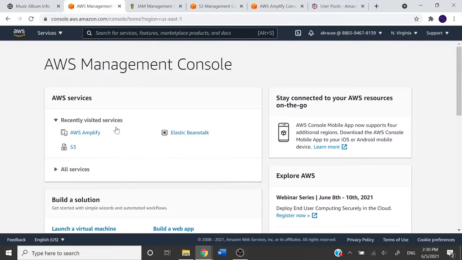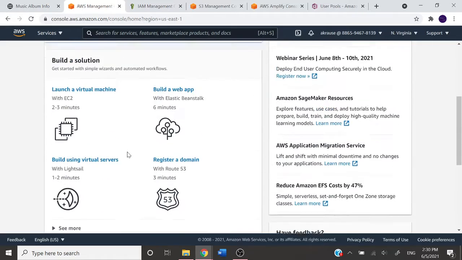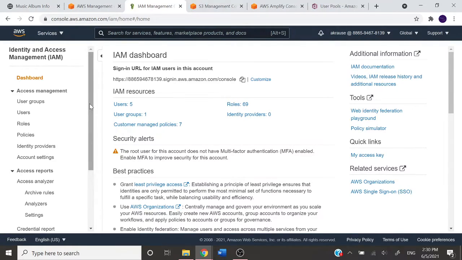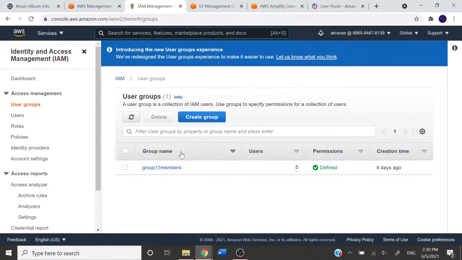So I will start by showing you our management console. This is the home page. The first service that we implemented was the Identity and Access Management, or IAM service. This is the service that essentially allows us to collaborate on the same projects within the same AWS console. So as you can see here, we have our user groups. We have one user group called Group 11 members, and we've got 5 users.